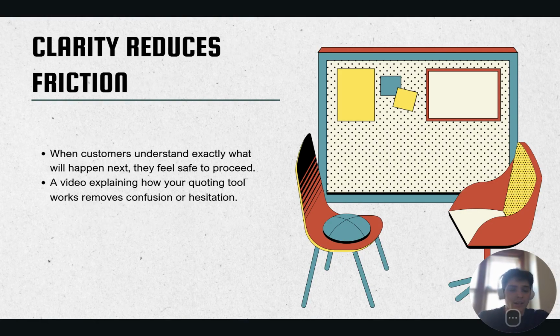So the next thing here, and this is also very important, is clarity reduces friction. When I first got into marketing 5 years ago, I really sort of idolized this guy named Russell Brunson, the founder of ClickFunnels. And he had this one concept that said, a confused mind always says no. If the customer's confused, they're always going to say no to whatever your offer is.